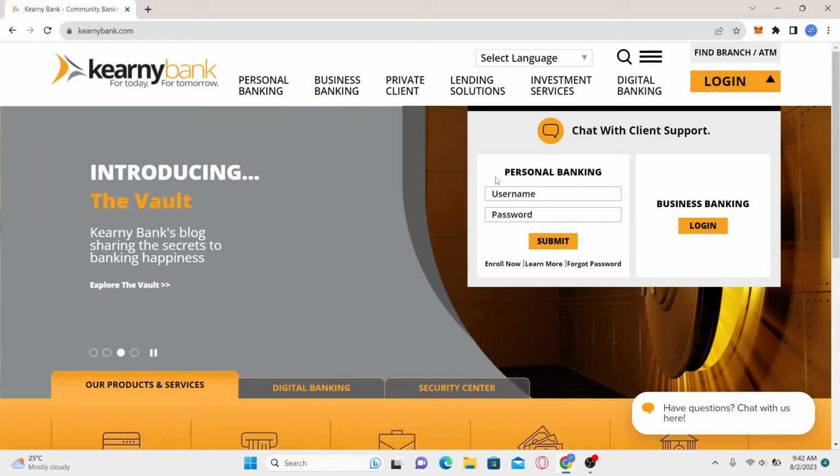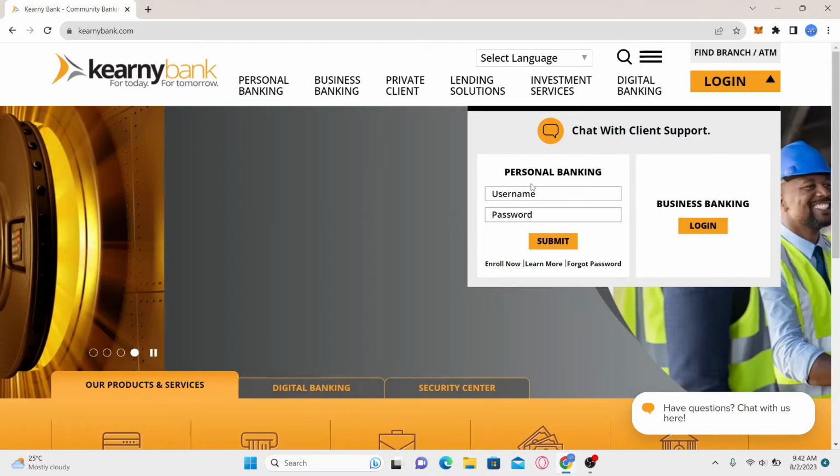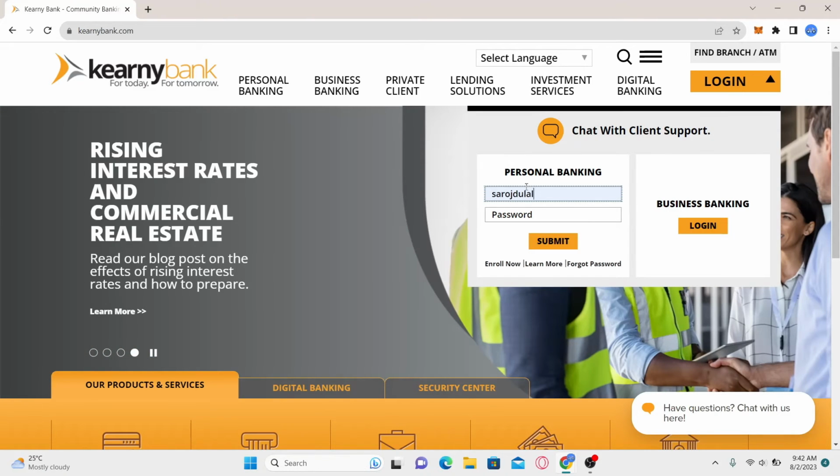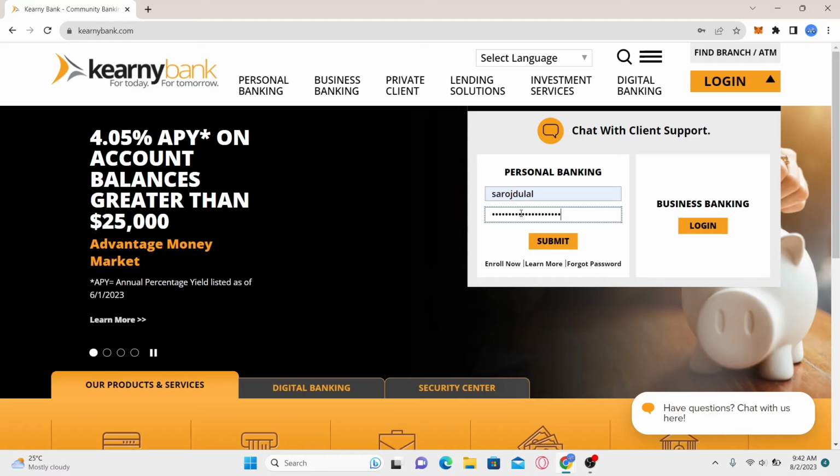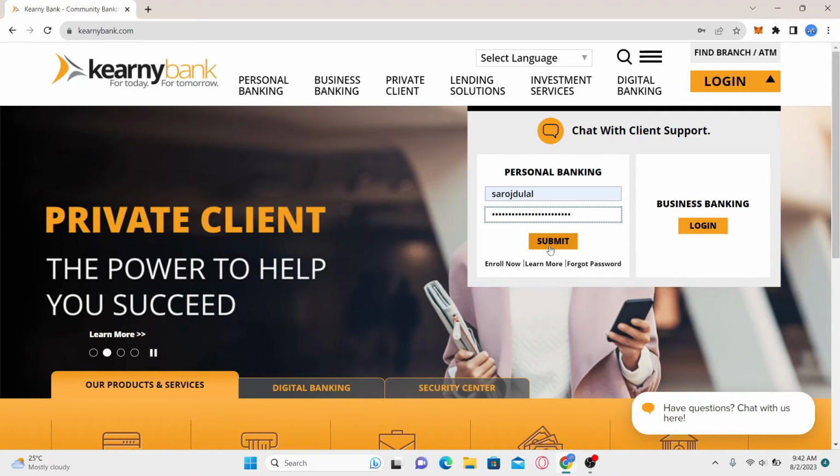No matter whether you're logging into your personal account or your business account, all you need to do is type in your username followed by your password. Then just click on the submit button and you will be logged into your account with Kearney Bank.